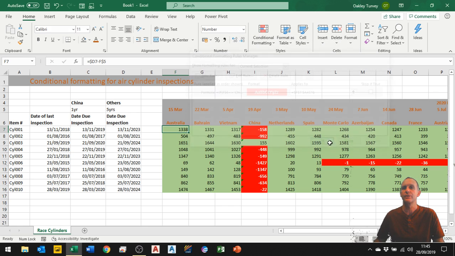Okay, so what this tells you is the number of days left on the cylinder's certificate on the day of the race, and in China obviously they're different, and in the background you've got some color coding to make it a little bit more visual.